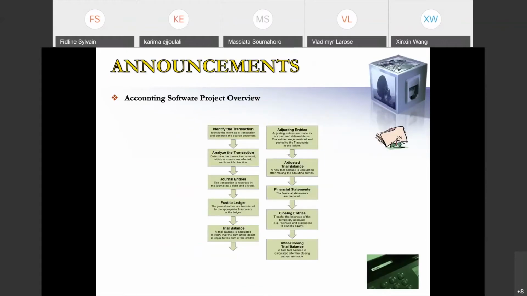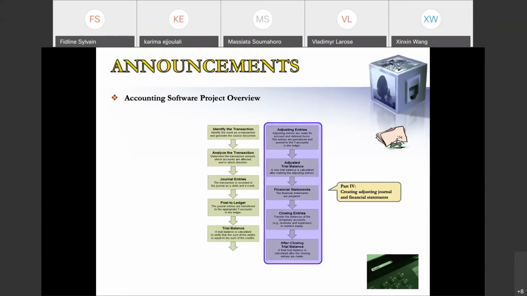I want to talk a little bit about our software project. Basically, we studied the accounting process last class. This project is going to start with the journal entry, and we're going to have part 1 and part 2 around this. Then part 3 will be around the post ledger and trial balance. In addition, we have part 4, maybe creating the adjusting journals and the financial statement.